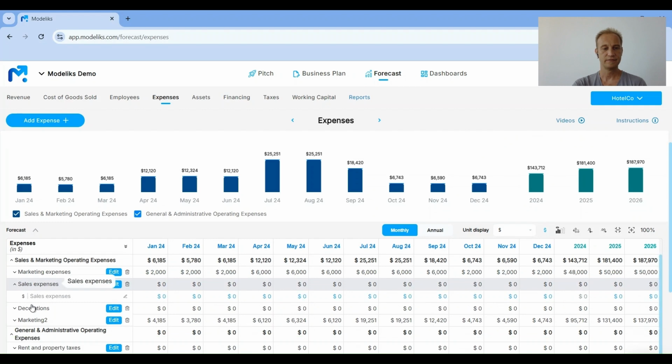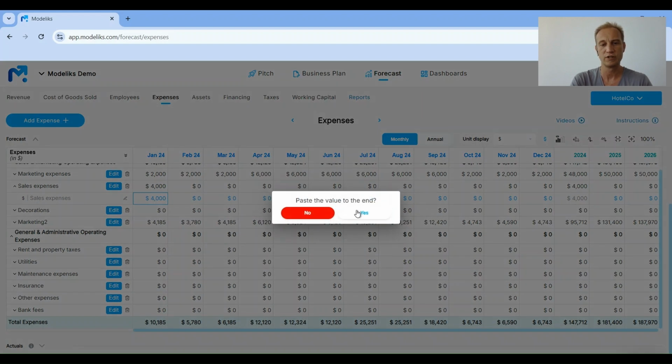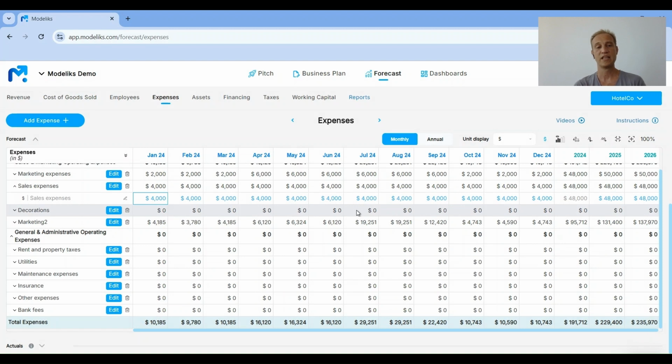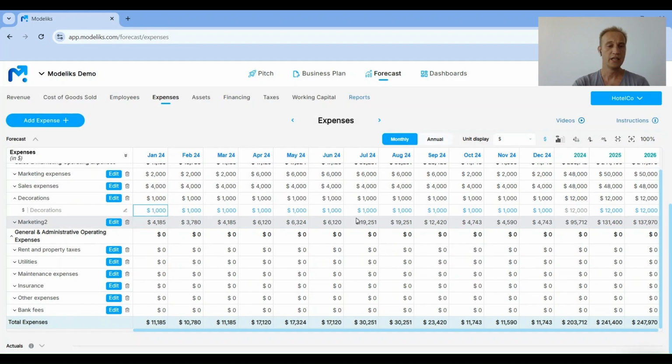Sales expenses. Again, similar to marketing, you can either enter the value of the sales expenses per month and per year, or you can just calculate them as a percentage of revenue. So let's say that about $4,000 per month is our cost for sales related expenses. Decorations. So we pay $1,000 per month for decorations. These are flowers or any other decorations that we have within our property. And those are the sales and marketing expenses.